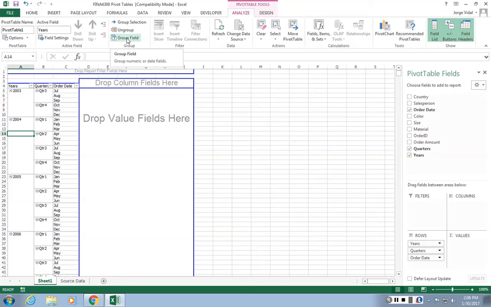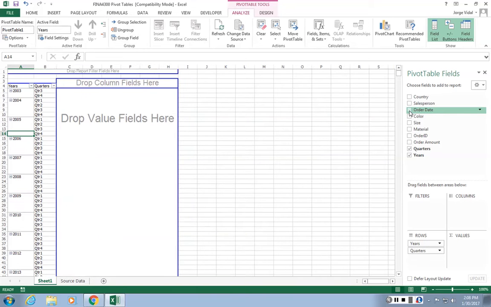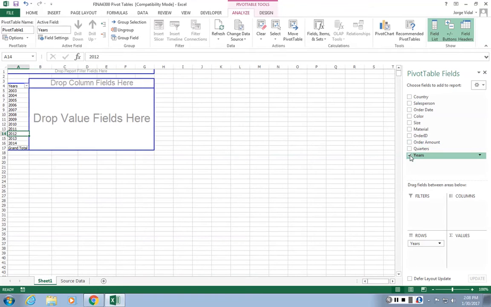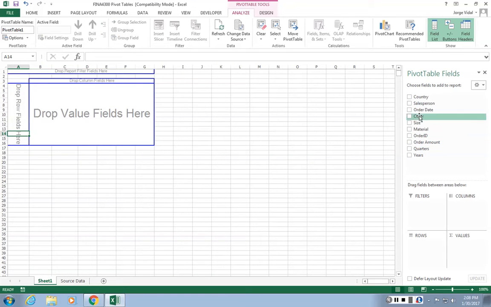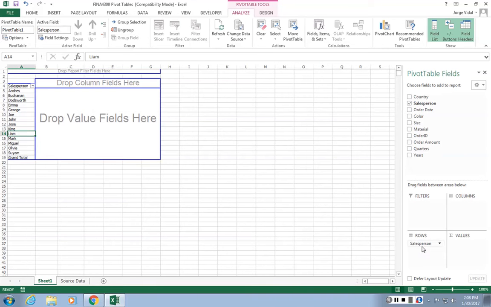So what do you guys want to know? We said how many sales Emma made in Canada. So let's do the following. Since we already grouped the dates over here, I'm going to uncheck that, the dates, and let's add salesperson to the rows.